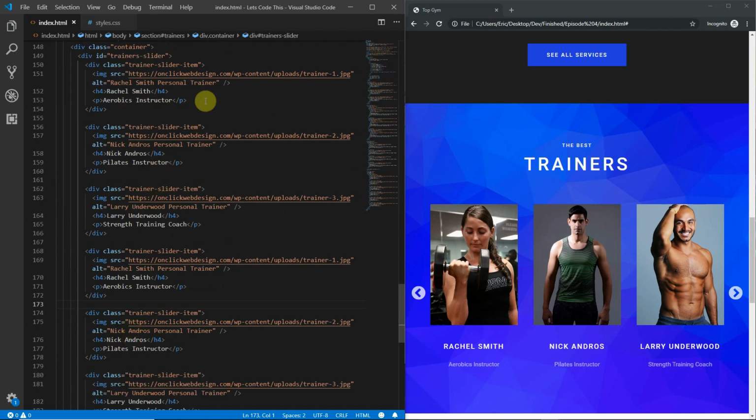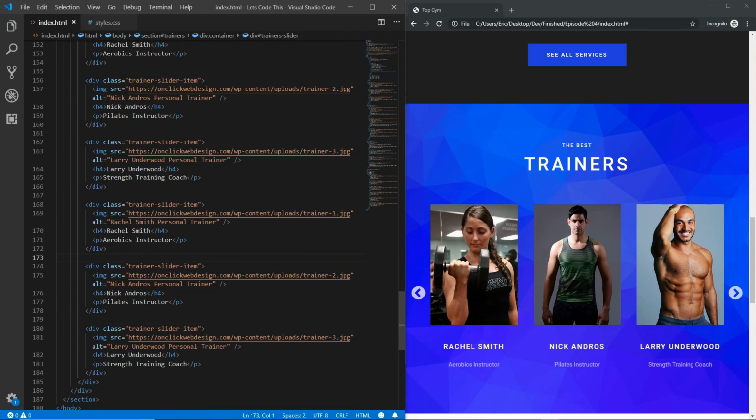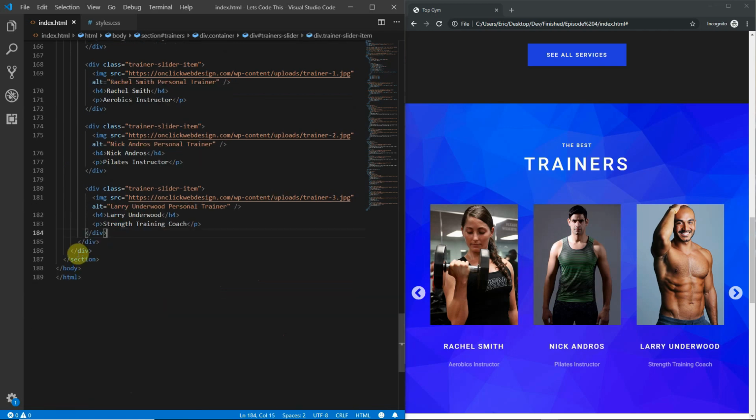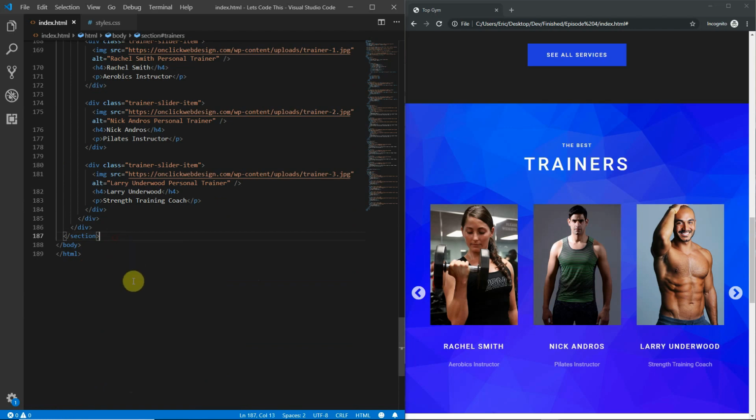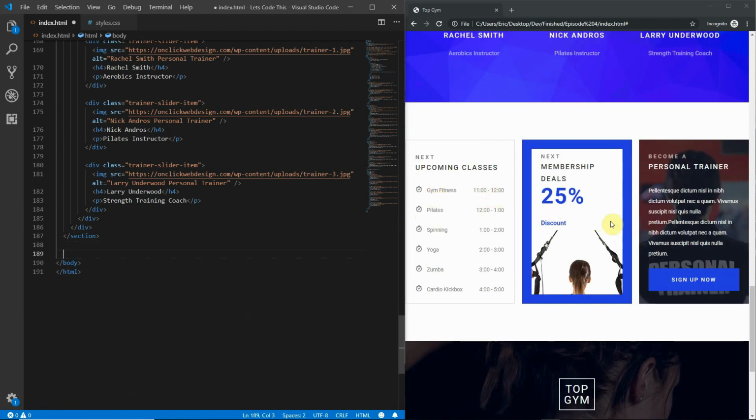Obviously they're just kind of repeats, but that's just to show the functionality and the power of the Slick Slider plugin. And that should do it for the trainers section. Let's come down to the next one, which is this 3 boxes here.